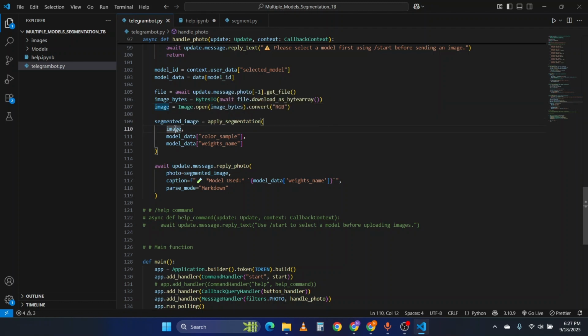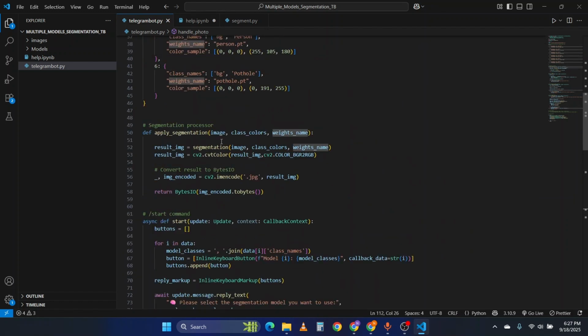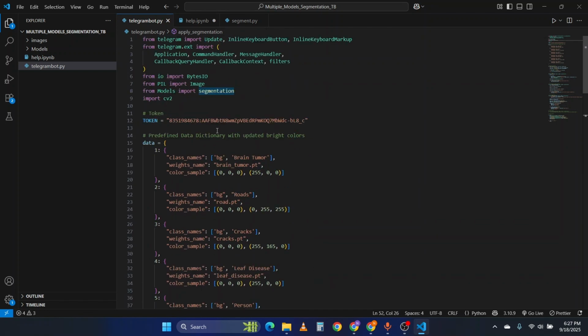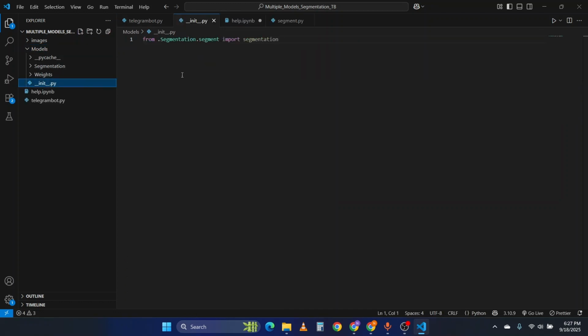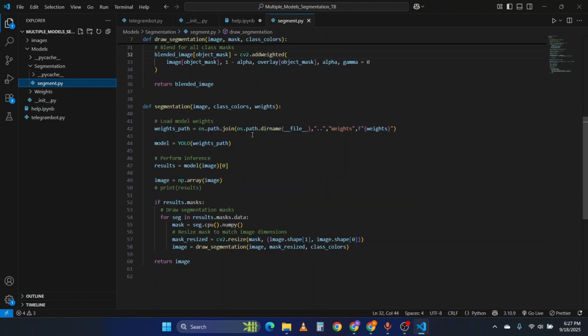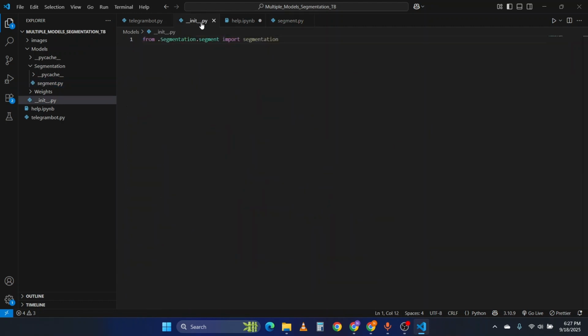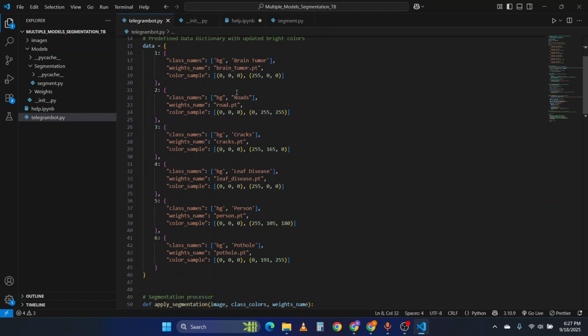So here I pass the image with the model data color sample and the weight name, and the compiler will go to this function, apply segmentation. Here it takes the image, and this function will be segmentation. See here, the segmentation function is from models, meaning from this folder. I already have an init file, and inside the init file I have from .segmentation, meaning from the segmentation folder. Inside this I have a segmentation.py file. In this it has a segmentation function. So I directly call it from here.